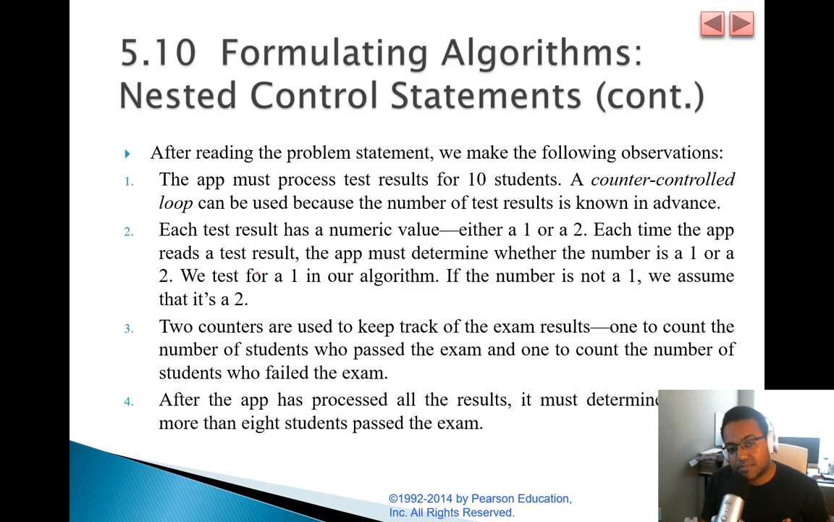So after reading the problem statement, we make the following observations. The app must process test results for 10 students. A counter-controlled loop can be used because the number of test results is known in advance. Each test result has a numeric value, either a 1 or a 2. Each time the app reads the result, the app must determine whether the number is a 1 or a 2. We test for a 1 in our algorithm. If the number is not a 1, we assume that it's a 2. So, in this case, we can use an if-else.